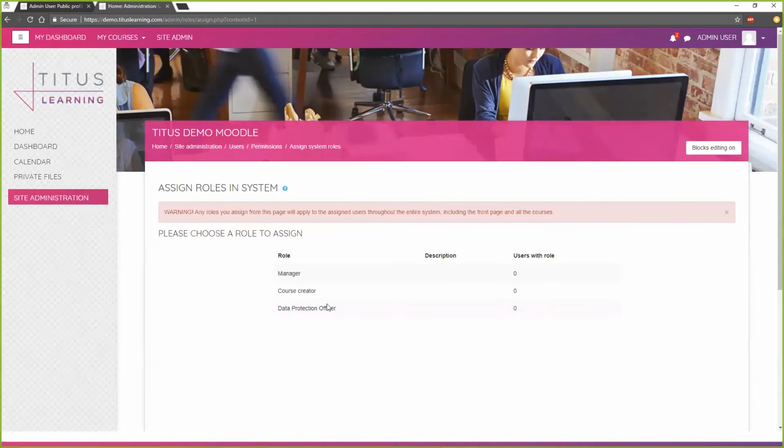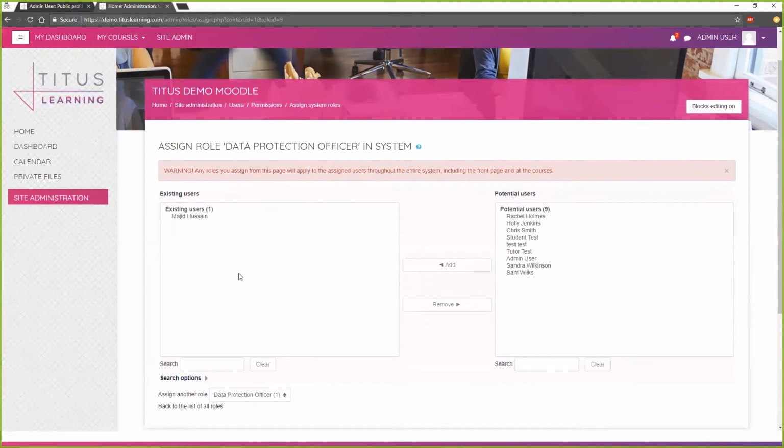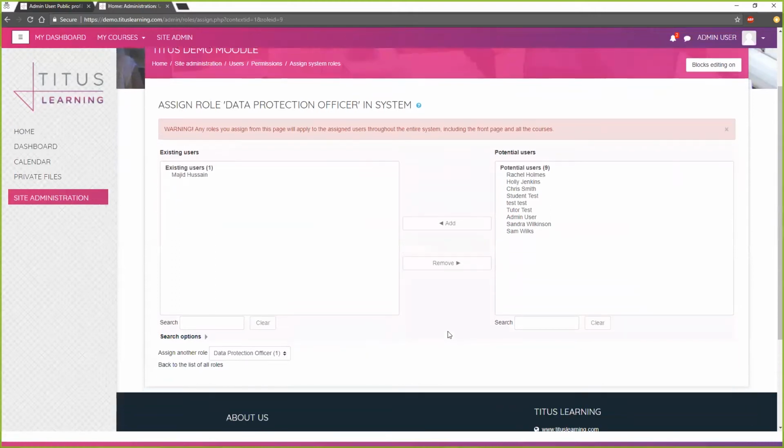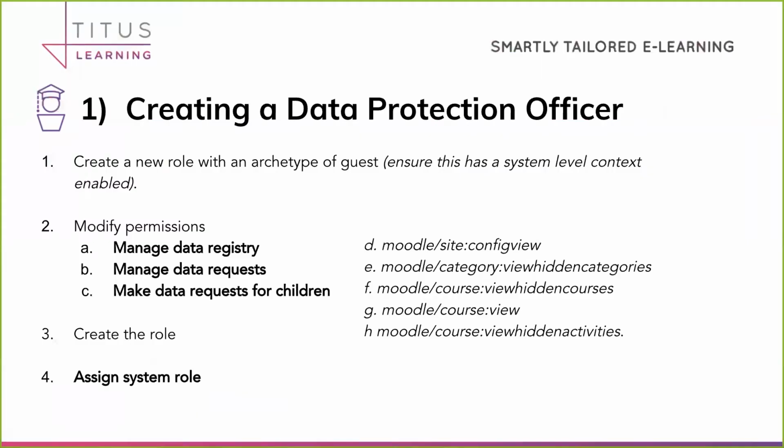It's got a context of system level. There's no users with this role. I can click into Data Protection Officer, find that user from the list, single left click, just hit add, and I can see that now Majid Hussain is the Data Protection Officer. And I don't need to hit save, that's just applied. It's fairly straightforward to create that role. So just to reiterate, the purpose of this role is to allow an individual to manage the subject access requests and the data registry as well, which, as I said, we will cover in more detail. Any site admins will also have the access to do this as well.